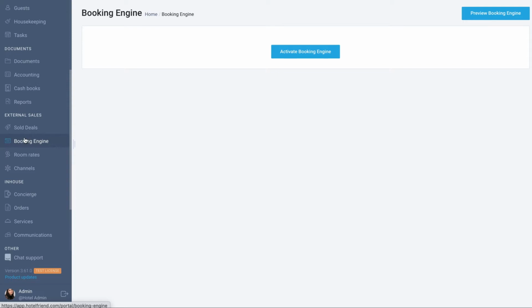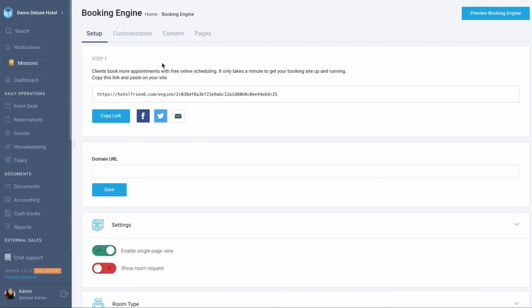In the menu on the left, select the Booking Engine module and click on the Activate Booking Engine button. In the Setup tab, enter the domain in the Domain URL field and click on the Save button.